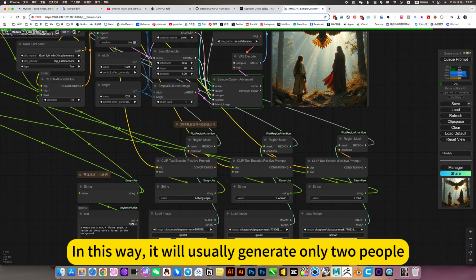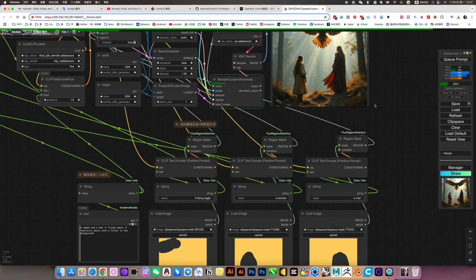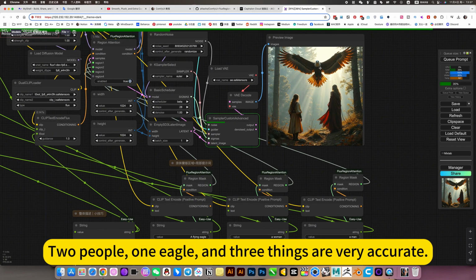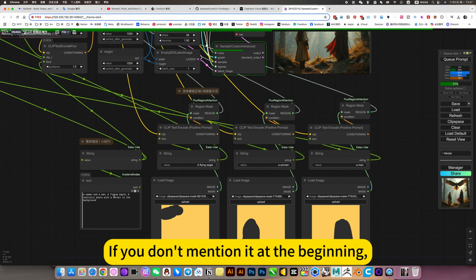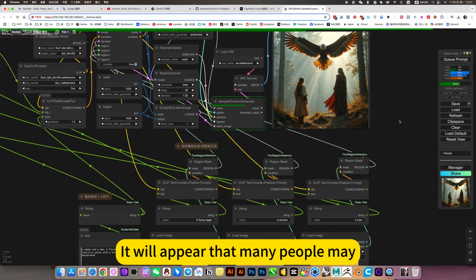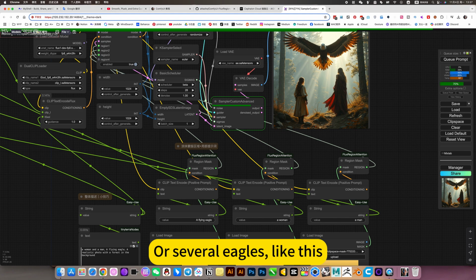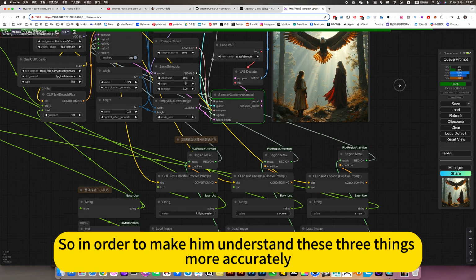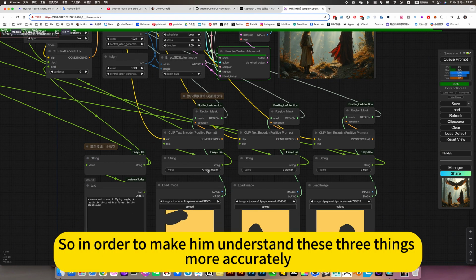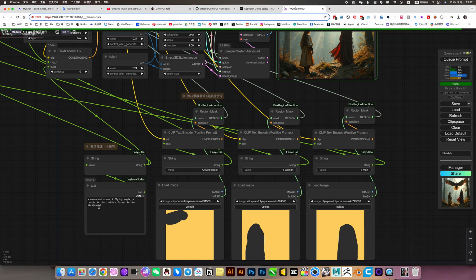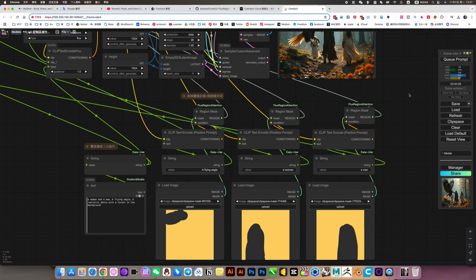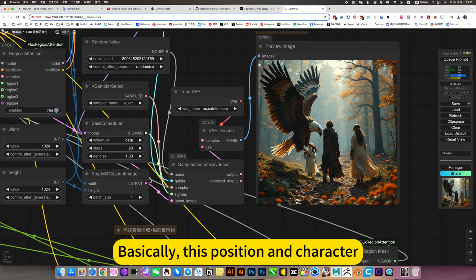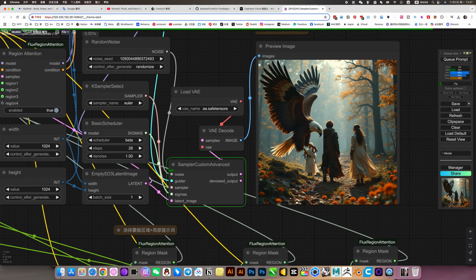In this way, it will usually generate only 2 people. It's very accurate. 2 people, 1 eagle, and 3 things are very accurate. If you don't mention it at the beginning, it will appear that many people may, or several eagles, like this. So in order to make him understand these 3 things more accurately, just put it at the beginning. Basically, this position and character. All okay.